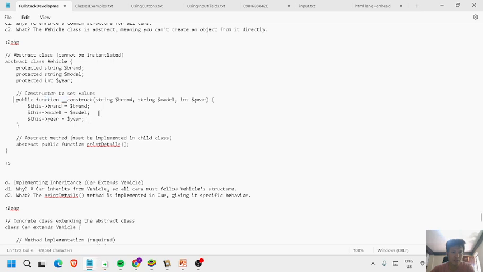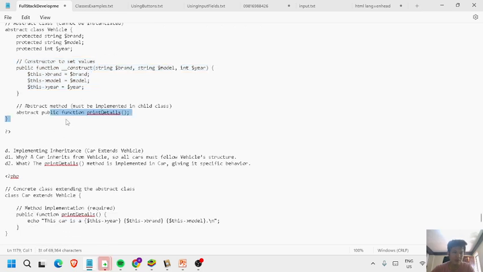And then here's a constructor to set values. The constructor is used to set values. It's different from properties, because this brand and model here are the properties. Here is the constructor. The constructor is used to set values to the properties. That's its difference. An abstract method must be implemented in the child class.